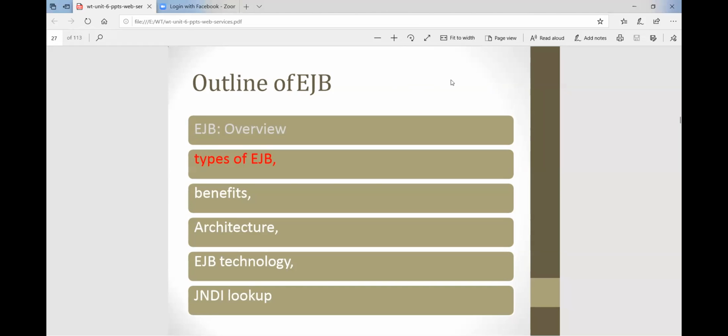Okay, so today we go for the EJB, Enterprise Java Beans. So this is the unit number. Have you seen the syllabus? This is from unit number 6, that is web services, right? So for EJB, first we see the overview of EJB, then types of EJB, benefits. Basically, Enterprise Java Beans is a platform which is used to develop web applications.